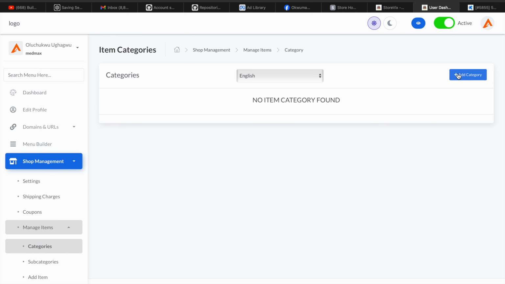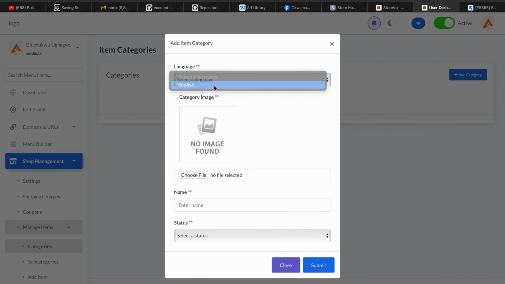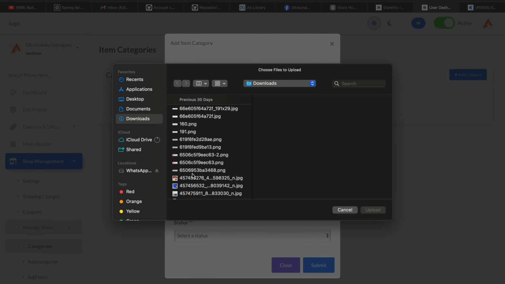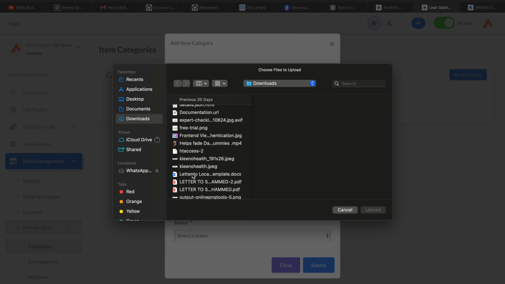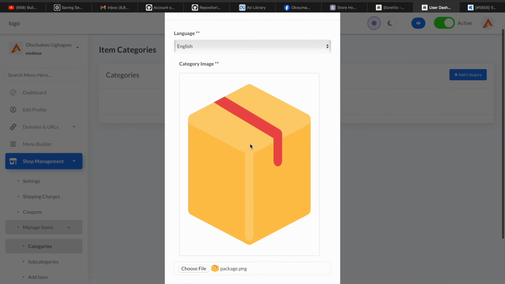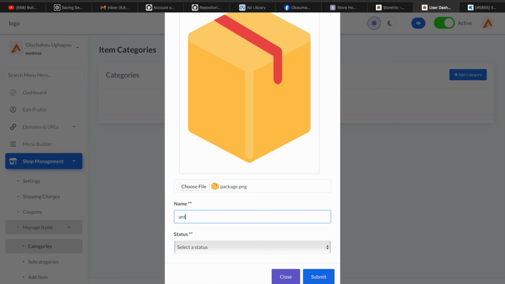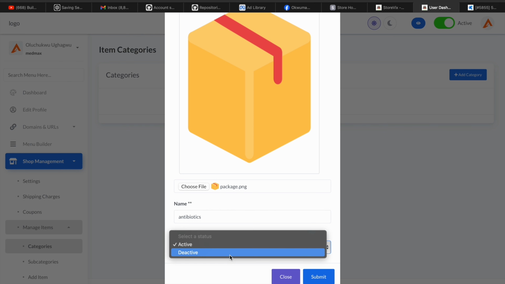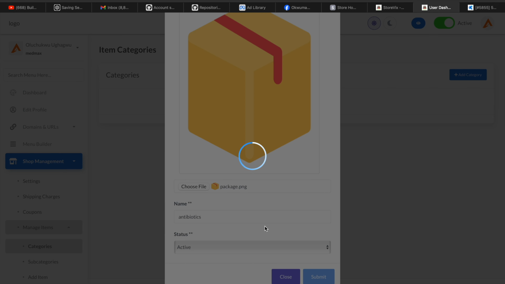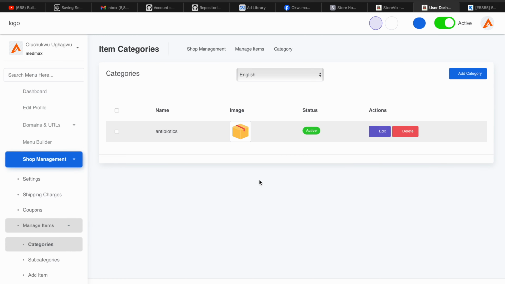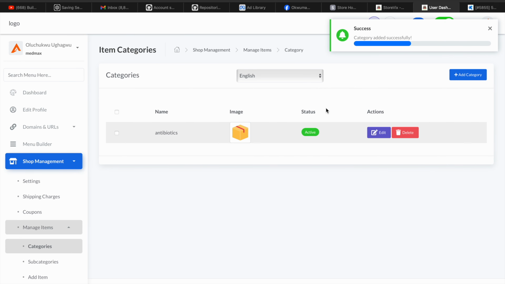So let's create a category and call this, let's say, antibiotics. So let me just select a random image. So I would say antibiotics. So you select the status as active. If you select inactive, that means it won't be visible on your website. So let's put it as active and submit. So we successfully created a category.